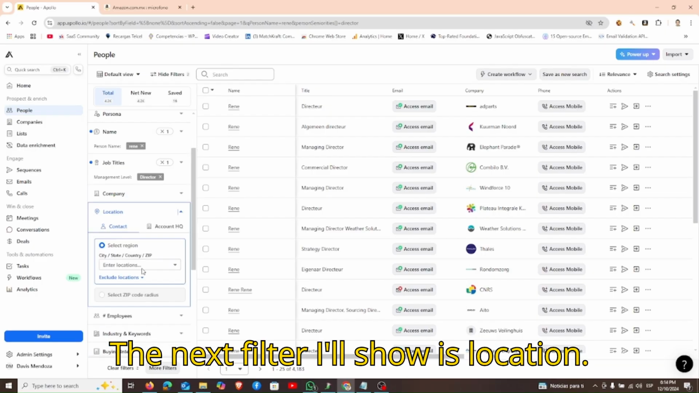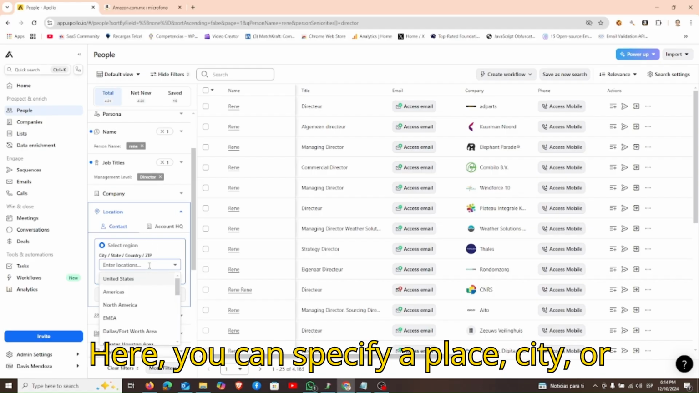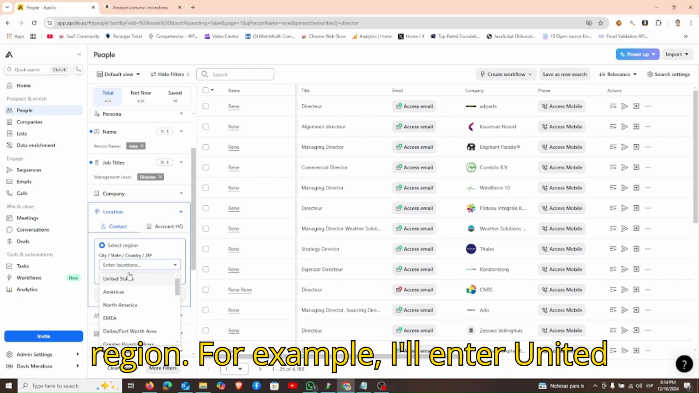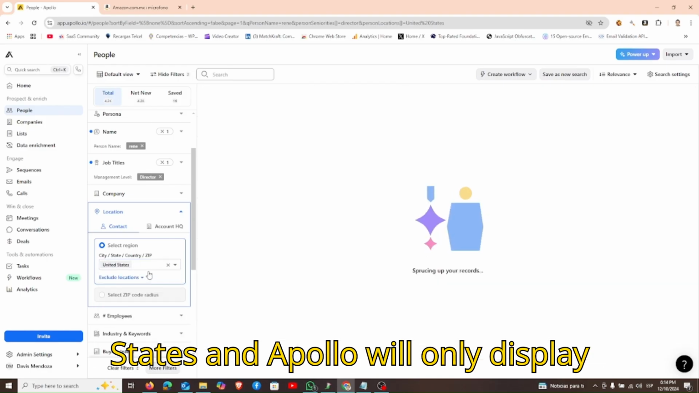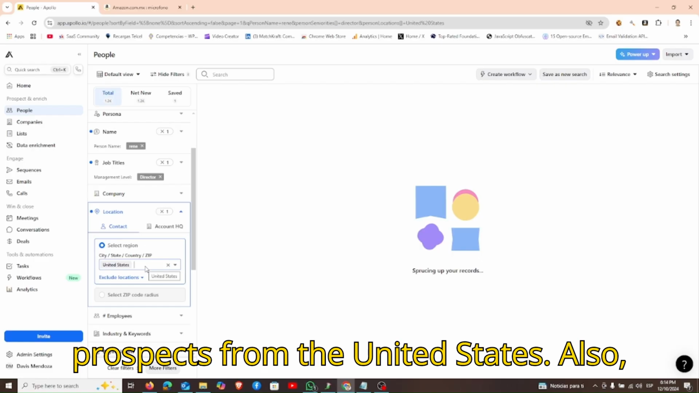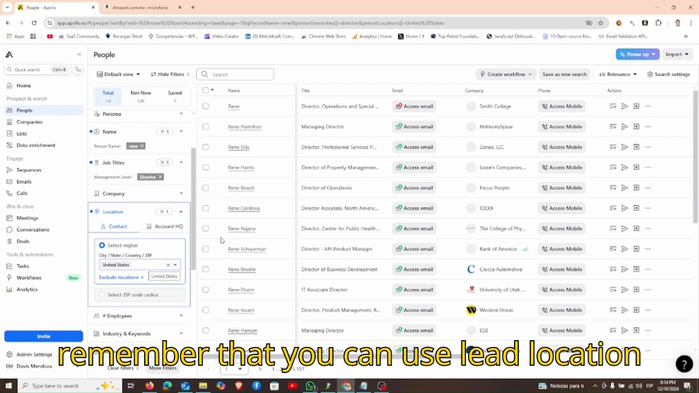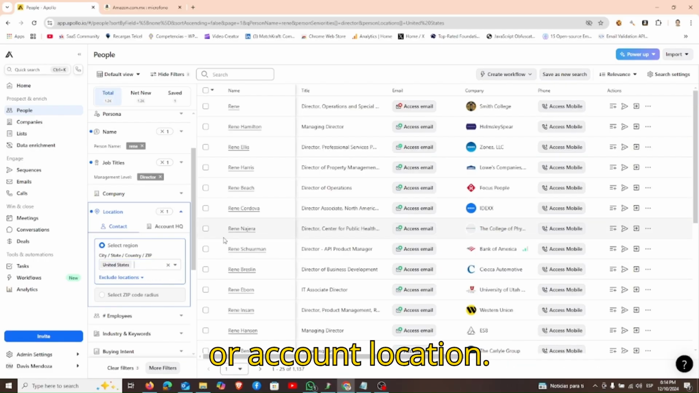The next filter I'll show is location. Here, you can specify a place, city, or region. For example, I'll enter United States, and Apollo will only display prospects from the United States. Also, remember that you can use lead location or account location.